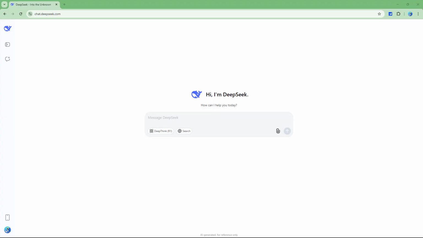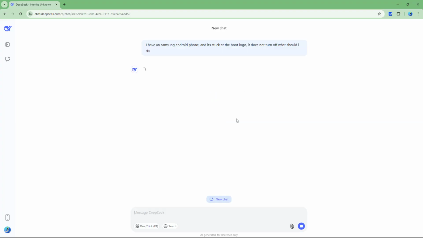You can also use DeepSeek as a technical troubleshooter if you like. So let's say you face a technical problem, then you can actually go ahead and message DeepSeek about it. Let's say, for example, you can say, I have a Samsung Android phone, and it's stuck at the boot logo. It does not turn off. What should I do?